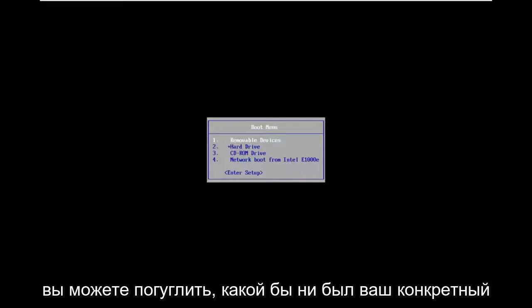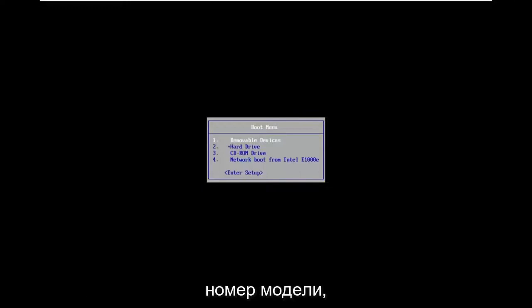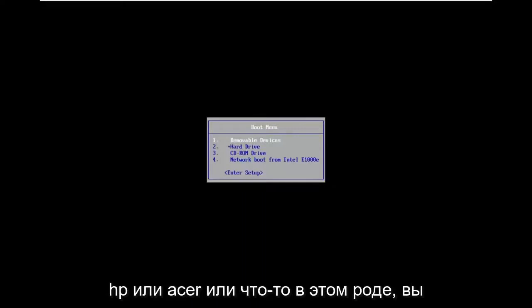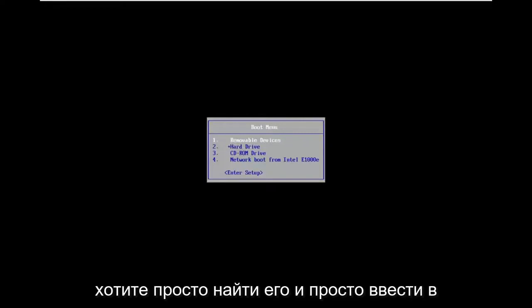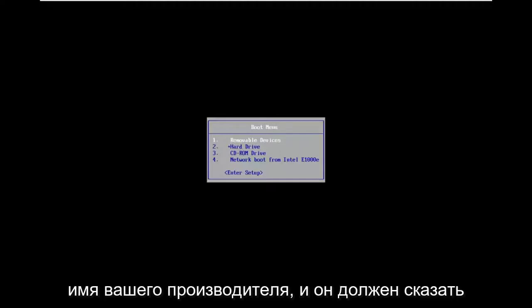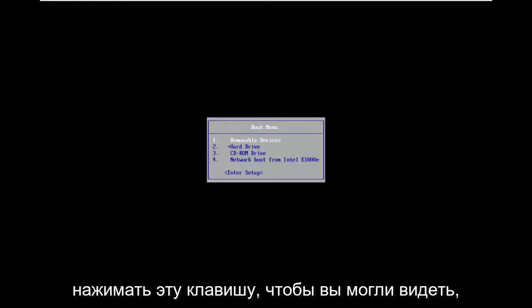You can Google whatever your specific computer manufacturer is if you have your model number. If it's a specific type of Dell or HP or Acer or something like that, you want to just look it up and type into Google how to boot into BIOS, and then type in whatever your manufacturer name is, and it should tell you which key to tap. So you just keep tapping that key.